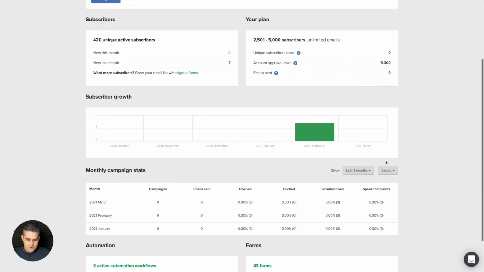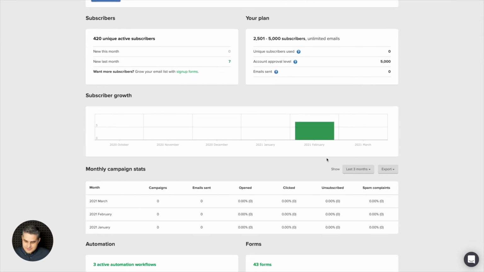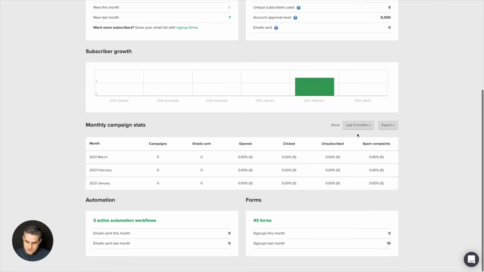Then we have subscribers growth over here. And also, again, this is a demo account, so we don't see many numbers. Monthly campaign stats are over here. You can see the last 3 months, 6 months, 12 months, and you can also export to CSV and CSV for Excel. At the very bottom, we have the automations.